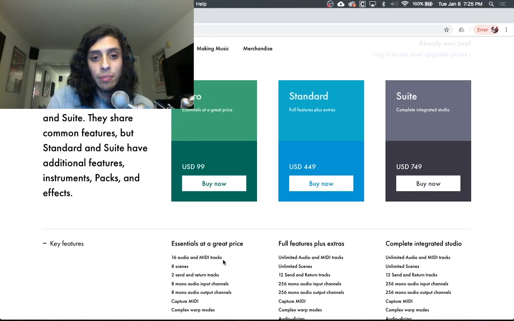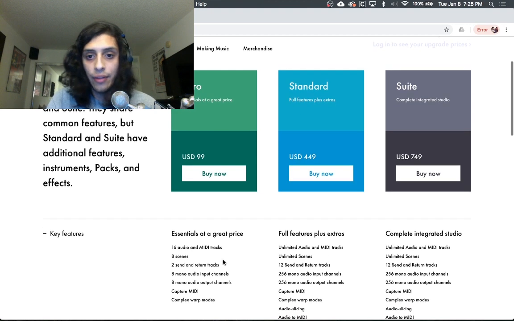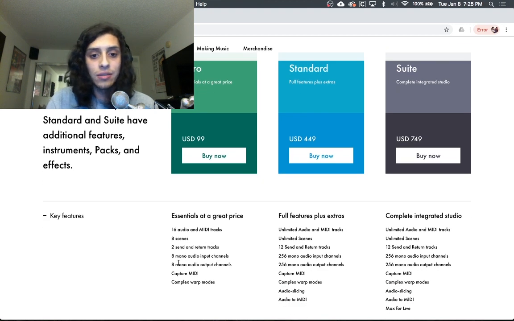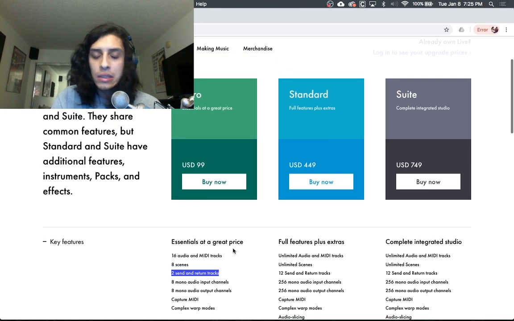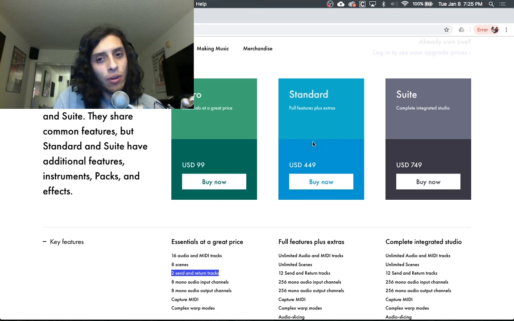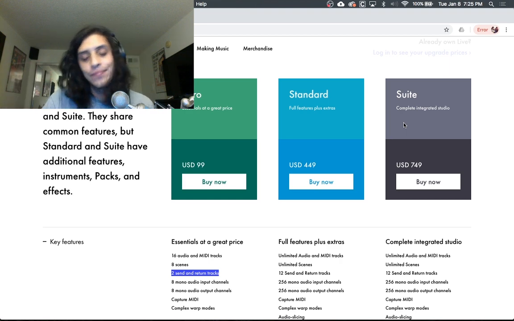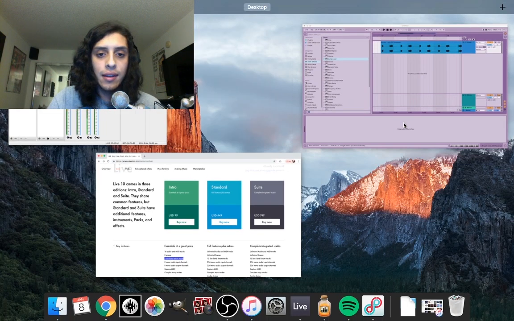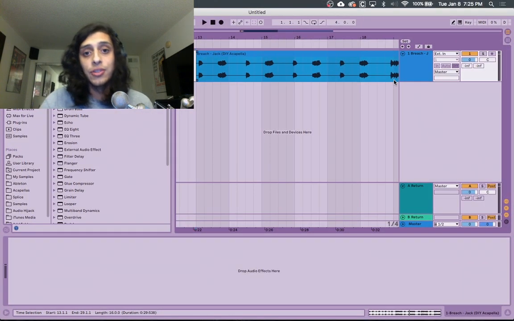But for the person balling on a budget who's just getting into music production, I think intro is a great place to start. If you only have like $100, I think this is great. 2 send and return tracks though, sketchy. Ableton, you could have given them 4, given standard 8, and then suite 12, because if you max out at 12, why would you give standard 12? I don't get it. I digress. Anyways, let's head to Ableton to see how we can hack this feature.